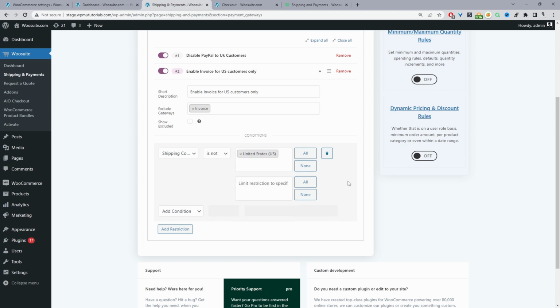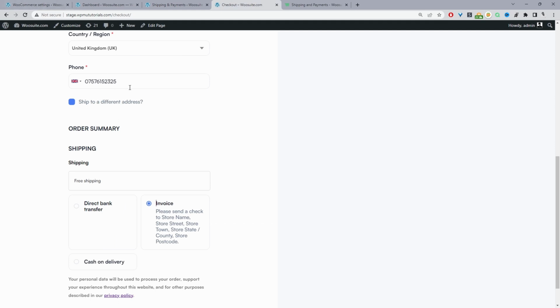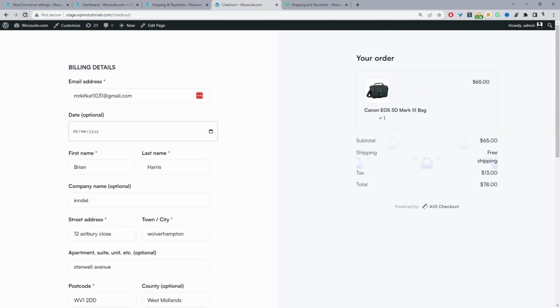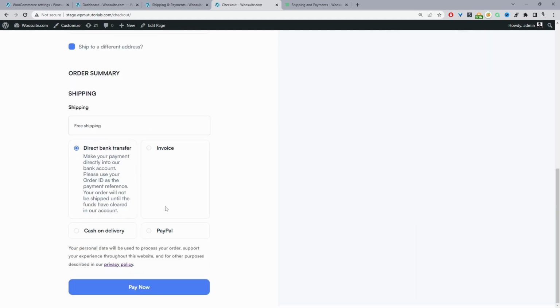Okay, so this means that all other countries besides the United States will have this invoice payment method excluded, okay? But when we select the United States, we should still be able to see this invoice option. So we'll save changes and then we'll go ahead and test this rule again. Okay, so now let's add in our new address. First, let's refresh this page, okay? And let's add in our new address. And here we can see all payment methods. So we can see our direct bank transfer, our invoice, cash on delivery, and our PayPal payment method, okay?